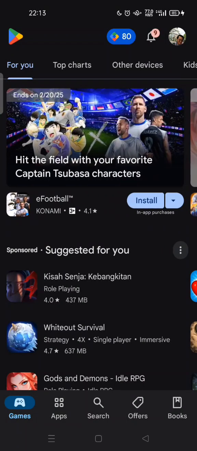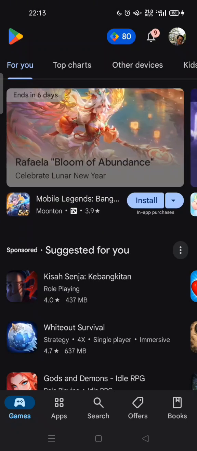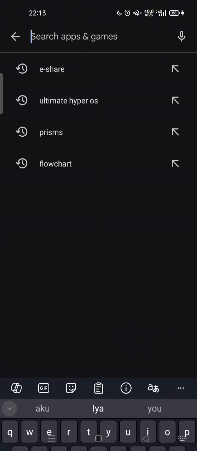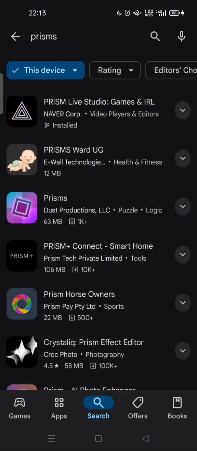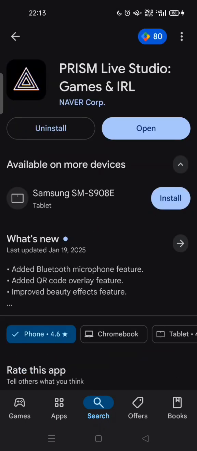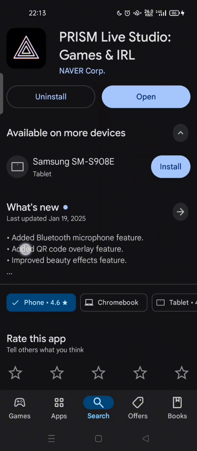Today I'm going to show you how you can do live video on Facebook and YouTube together. So live from phone to multiple platforms. So here we go. All you need is to install this Prism Live Studio, Game and IRL. So this is by Naver Corp. So you can install it for free from the Play Store.